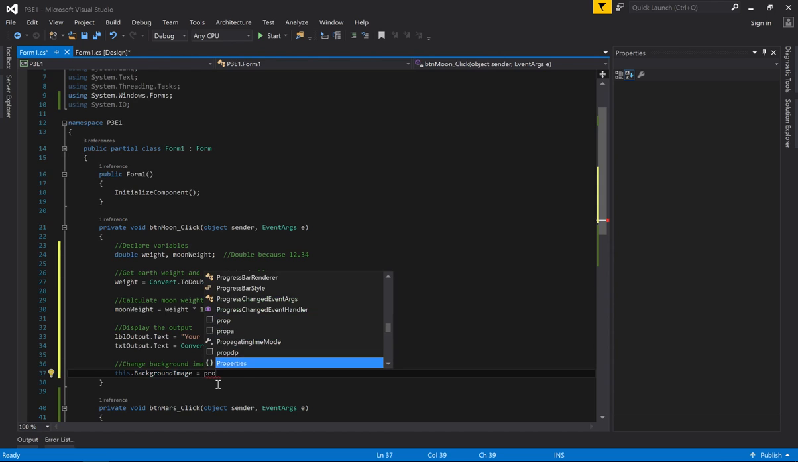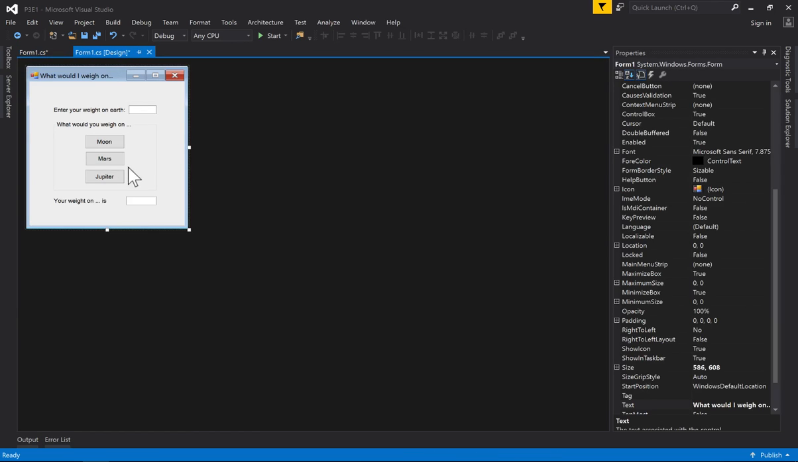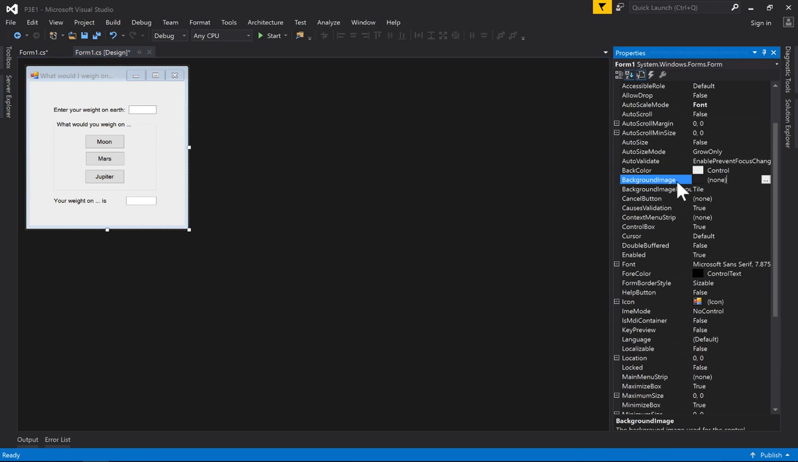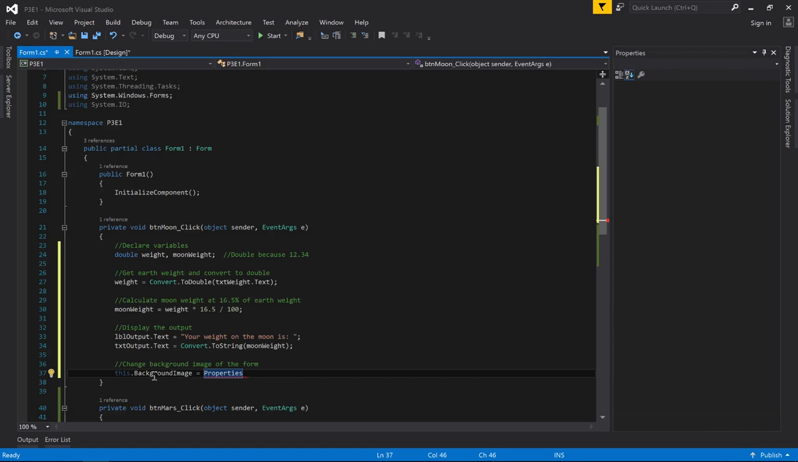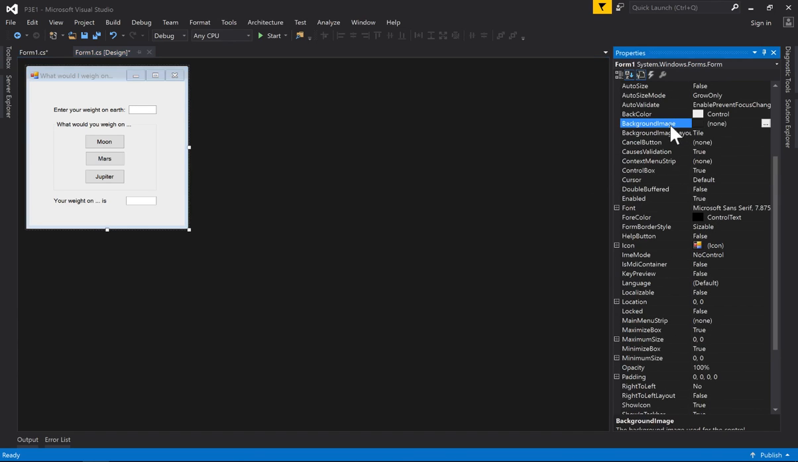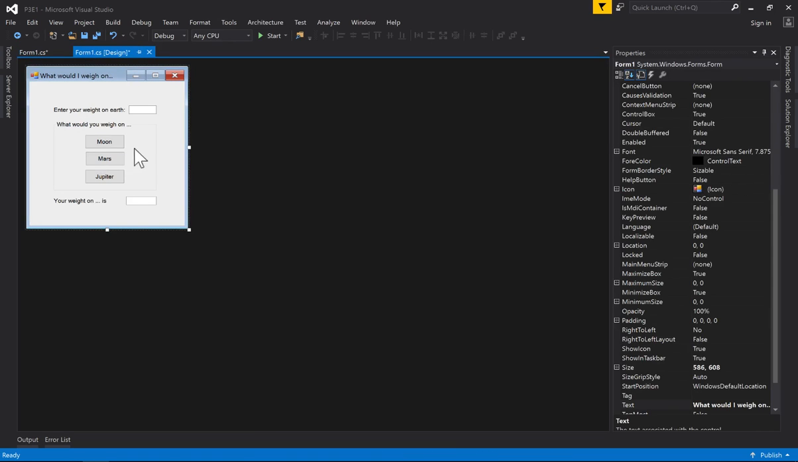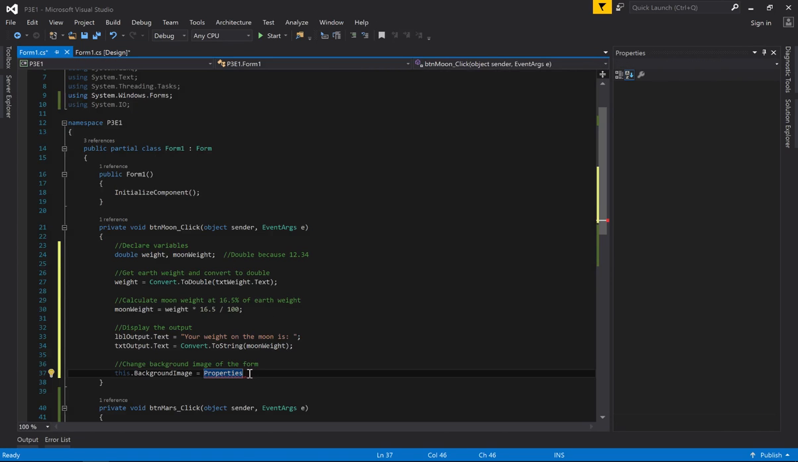We are going to say then Properties. This is literally, if you click on the form so that you can view the form's properties and search for background image, what we are coding here. This, which is the form, and the BackgroundImage property, which is this. And we set the properties of that form to the resources we are going to use, and then we use the moon image.